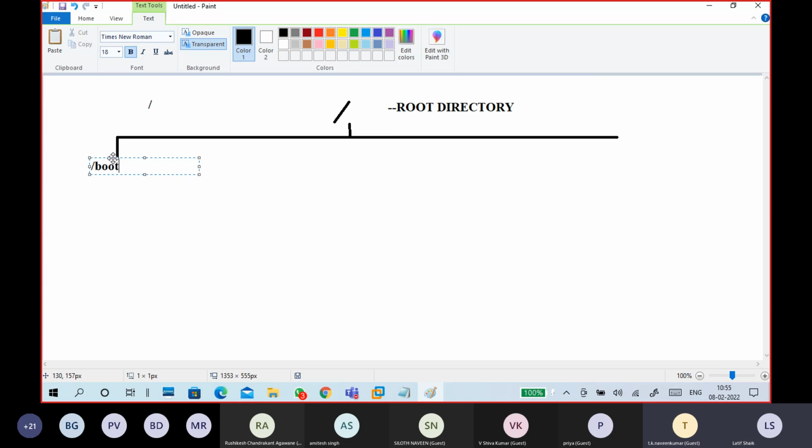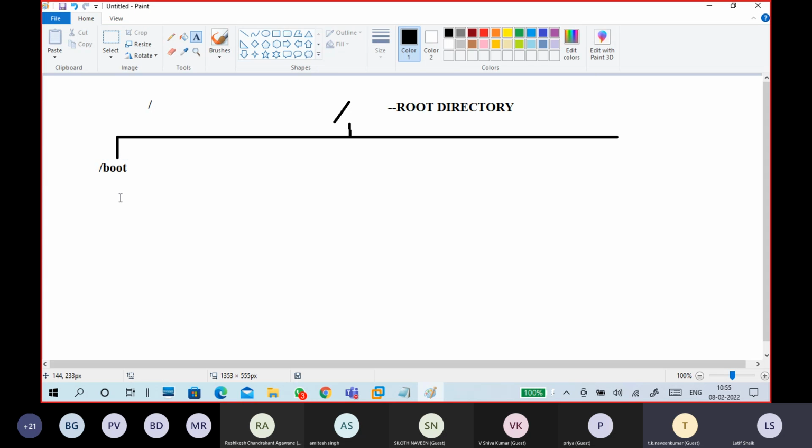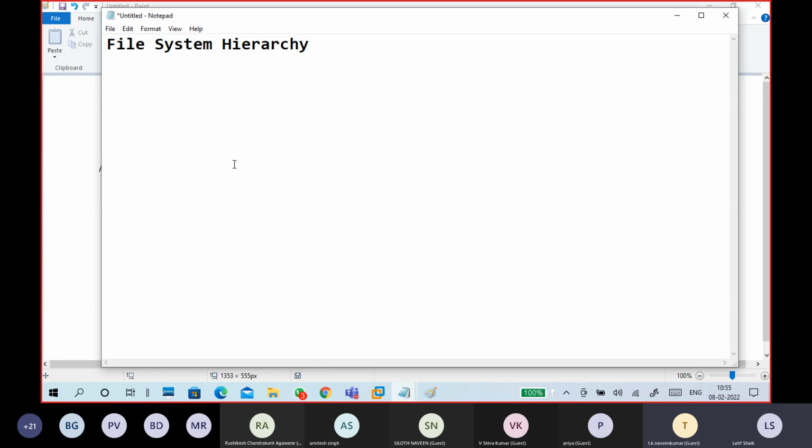Okay. So it's case sensitive. That's why I gave it in small letters. Okay, /boot contains bootable files. Guys, remember, slash is the root directory. It means the whole system is there. Root here is just a word, okay, not a user. This root is not a user.